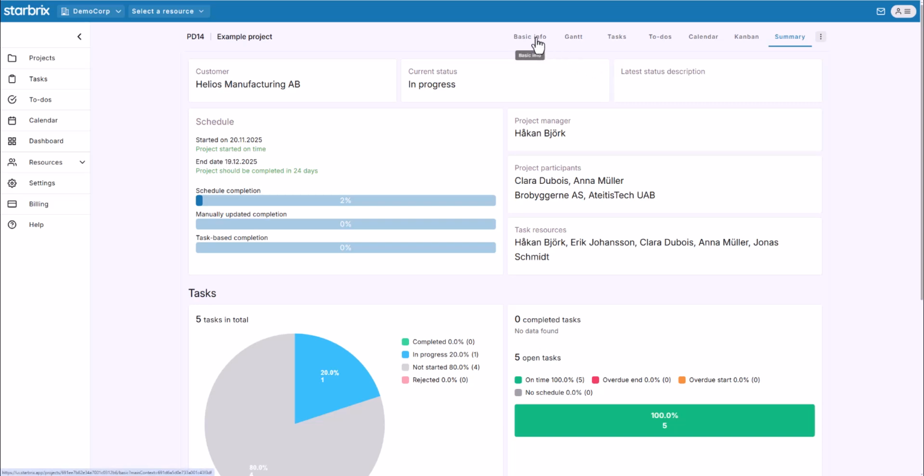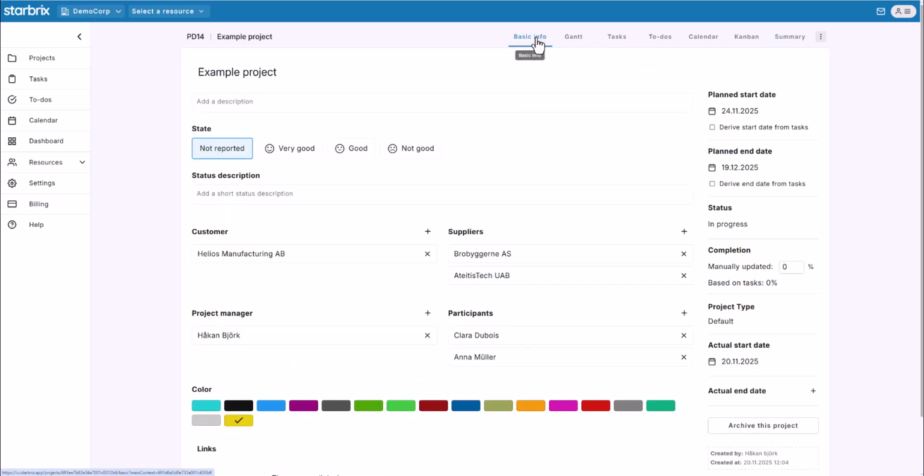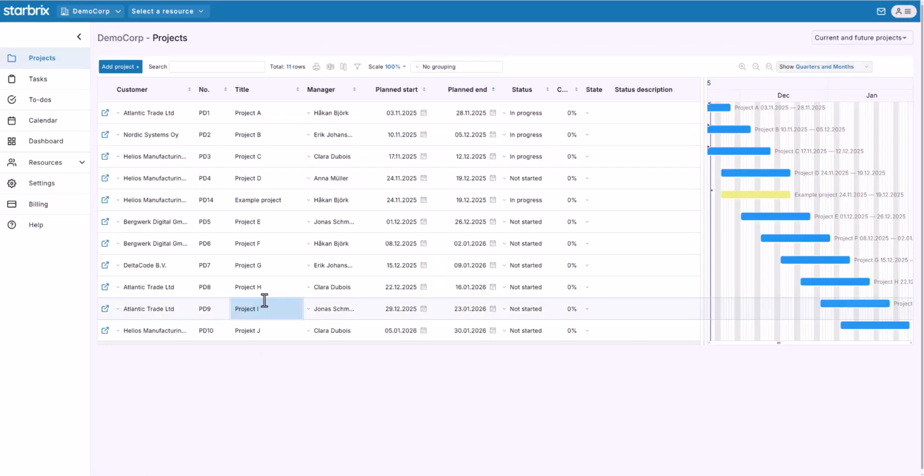That completes the overview of creating and managing the project's activity plan. Let's go back to the project's overview now. And here we see the project we just created.